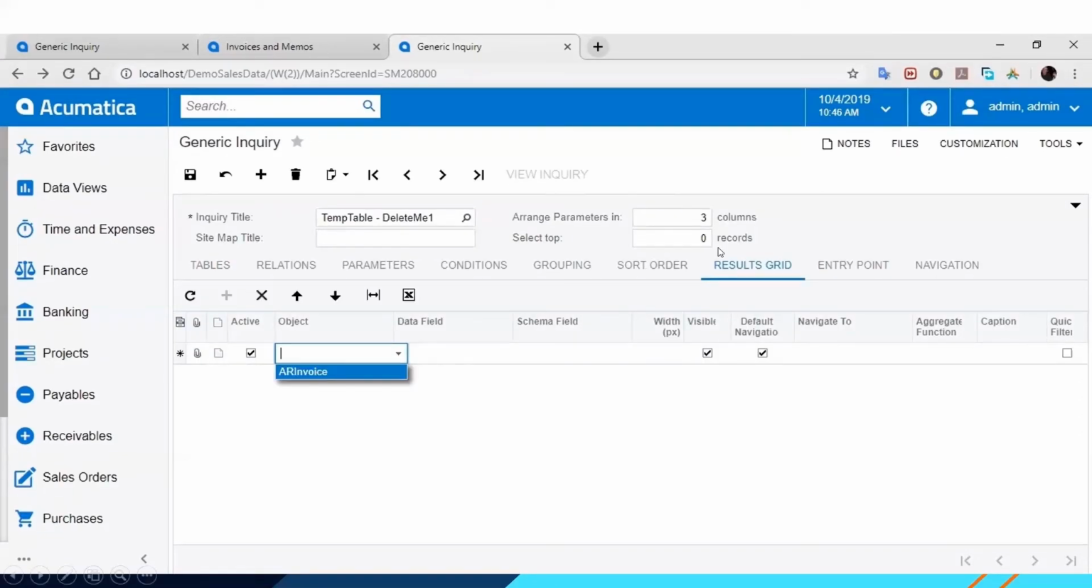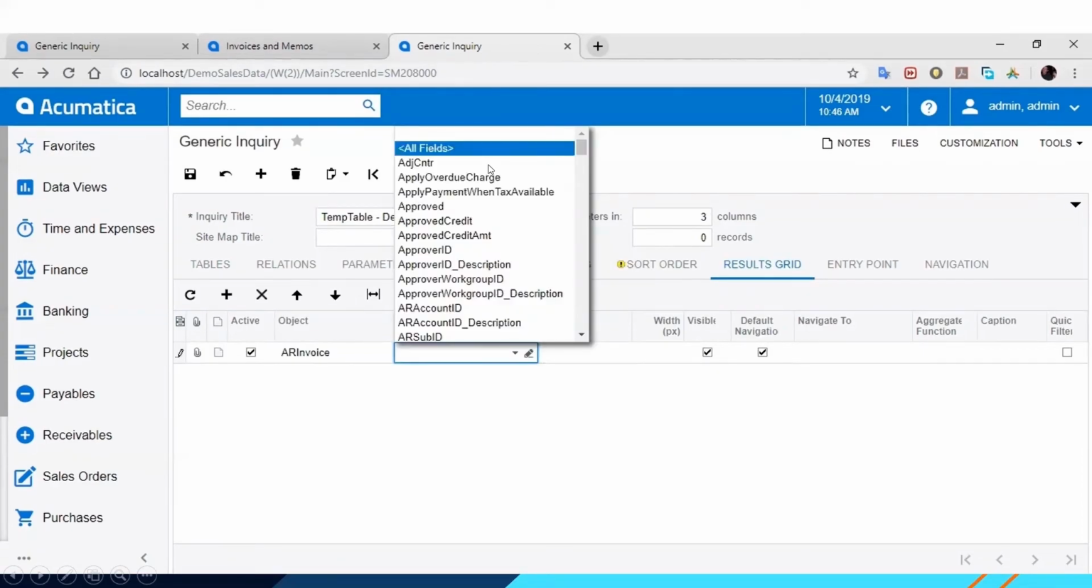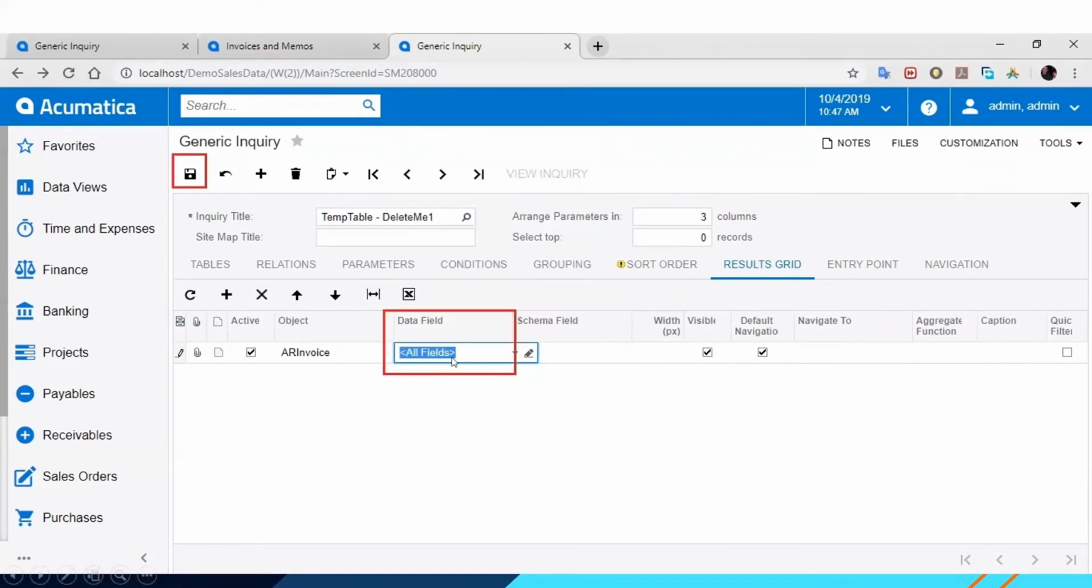On the screen, we are now on the results grid. You go straight to Objects to select your table name. In the Data Field section, click on All Fields to load all the fields available within the tables. You will now see highlighted in red, All Fields function has been loaded to the data field.